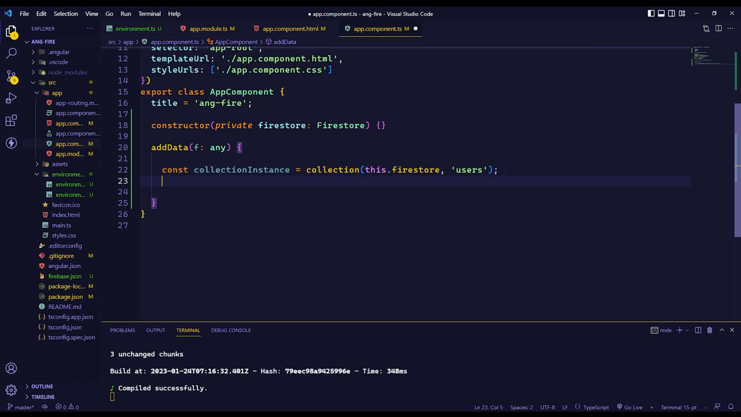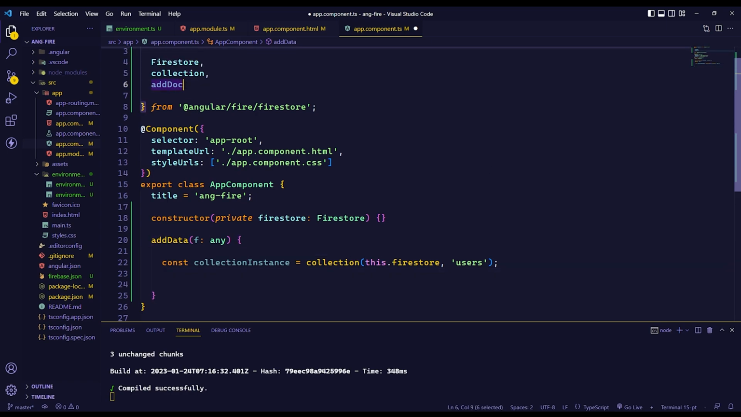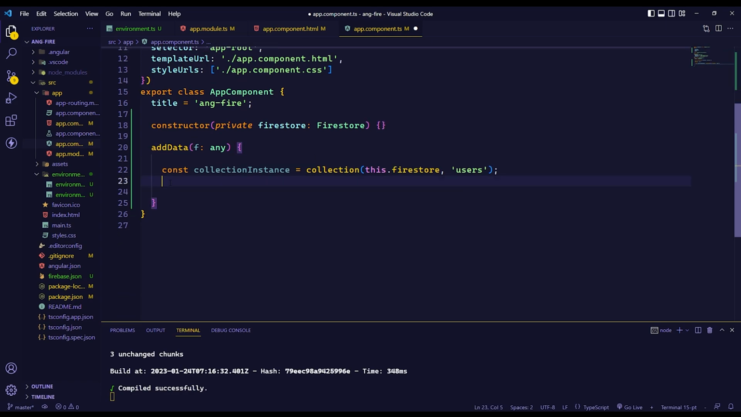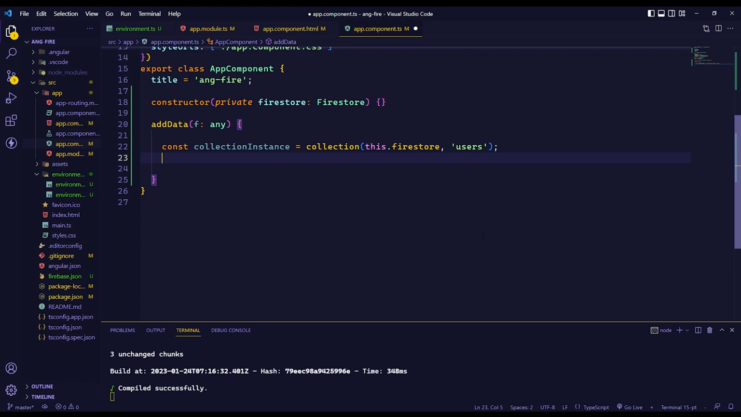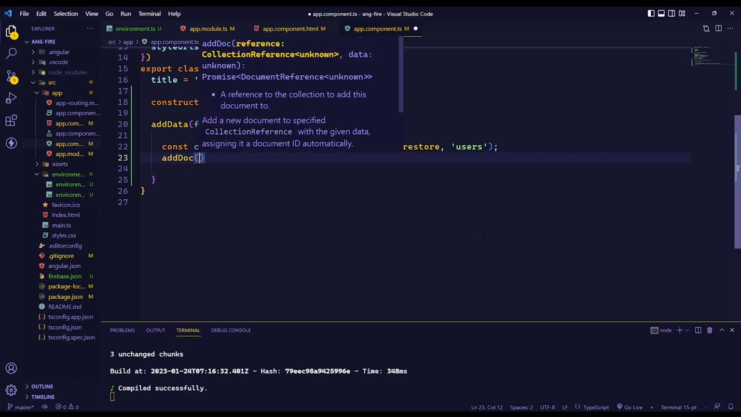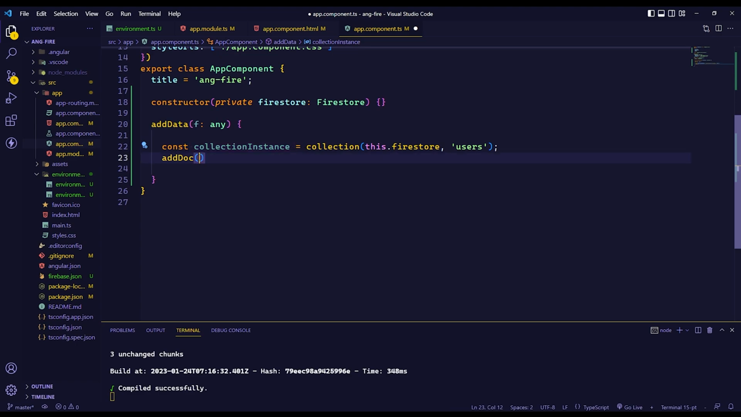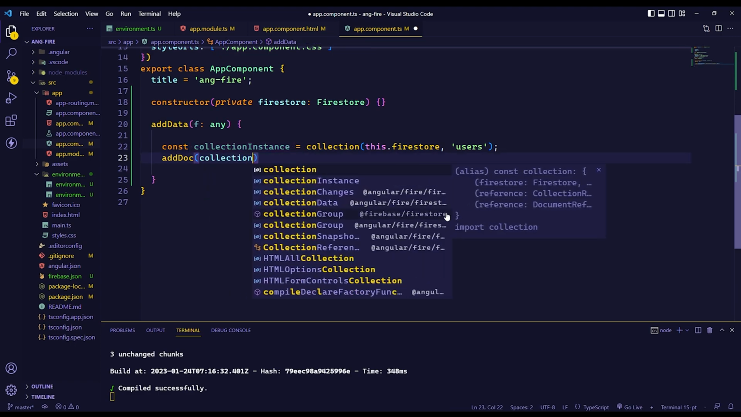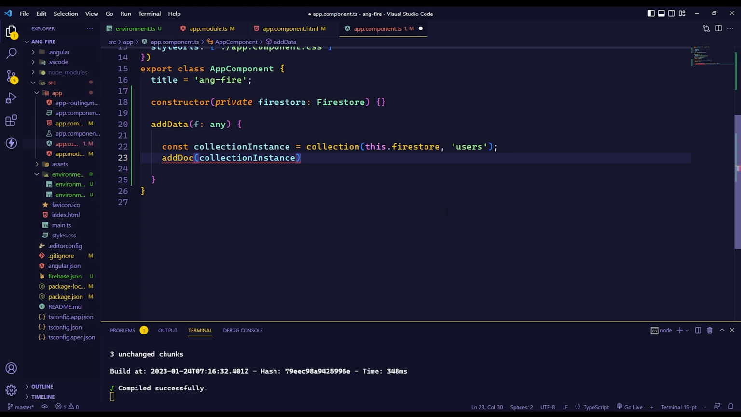Alright, next write the add query. For this we can use this addDoc method. We already imported this as well. So after this, addDoc and parentheses, this requires the collection instance, which is this. We already defined this. So let's pass that here as the first parameter, collectionInstance. As the second parameter, pass the data object that we want to save inside this document. We are getting the data from this parameter variable, so pass that here, f.value. That's it. So guys, this is the add data query for the Firestore database.